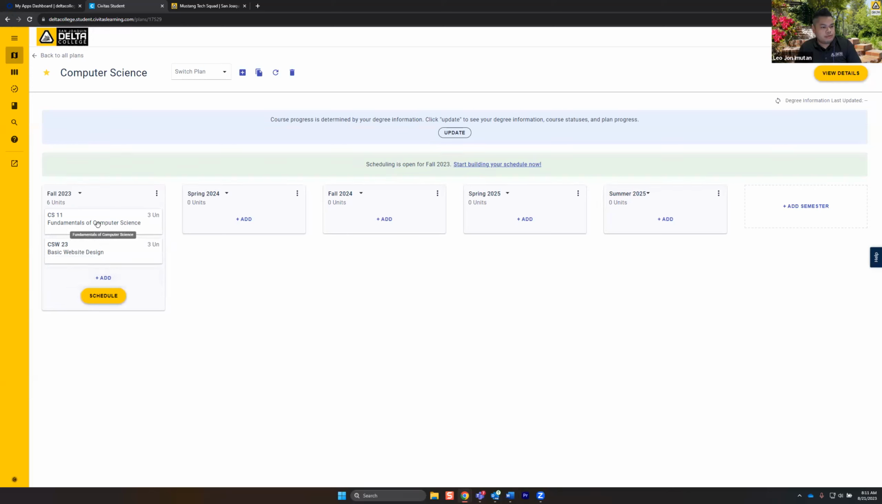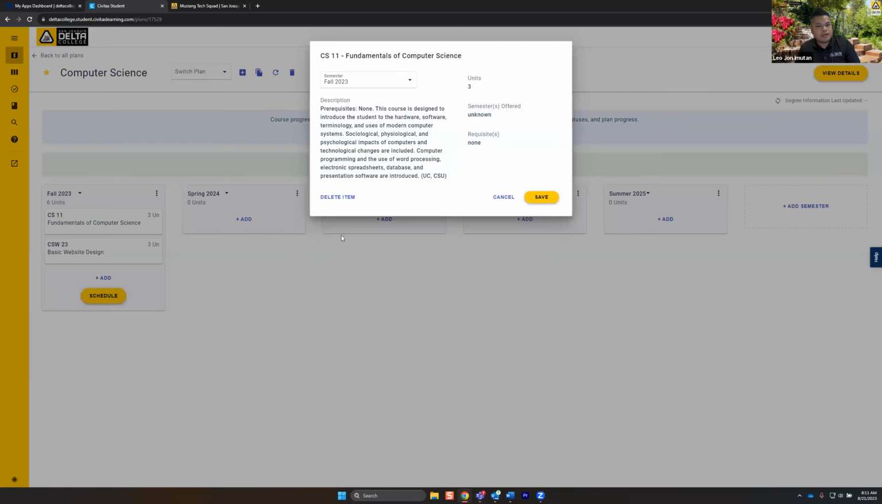And then as you add classes, you can actually go into it. So if I just click into a course, it will give information about that course and then the units. You could also change it to a different semester that you have within your plan from here, or you can delete it. So cancel and save is, of course, if you've changed the semester from this drop-down menu. I'm just going to cancel.